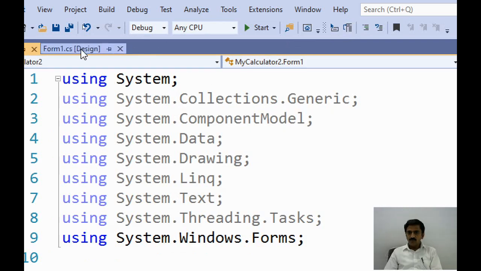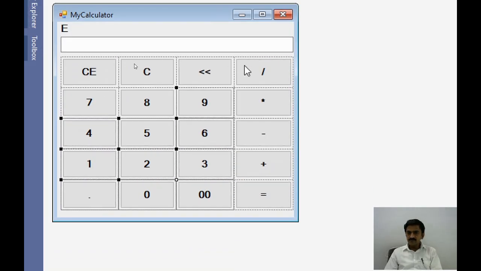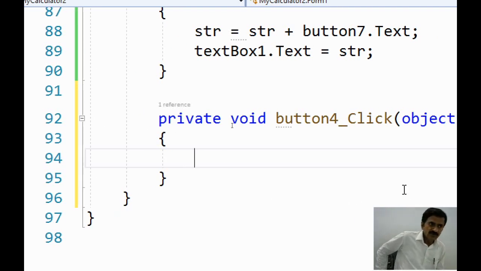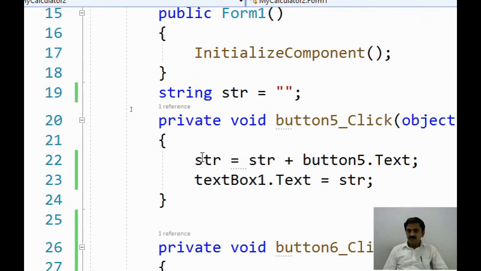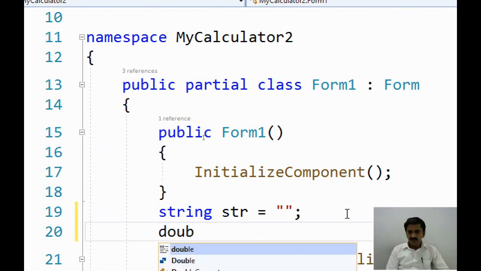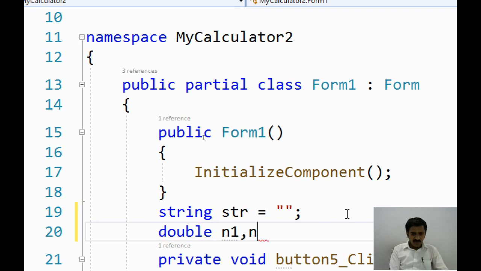So now I am moving towards the operation buttons. I am writing the code for the division button first. Once the division button or any operation button is selected, we need to take the text in the text box as the first number, and after the operation button we have to take the text in the text box as the second number. So for that we need to declare two variables, first number and second number. I am going to declare variables of type double, n1 comma n2.